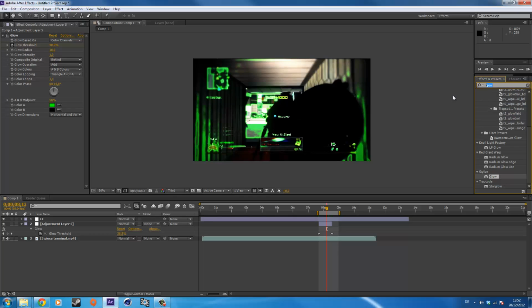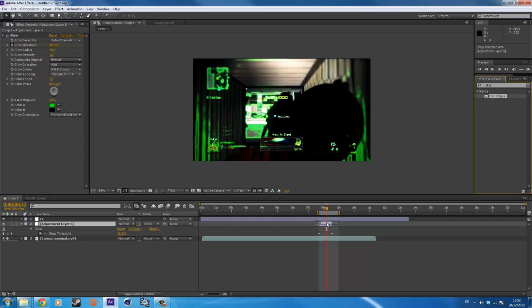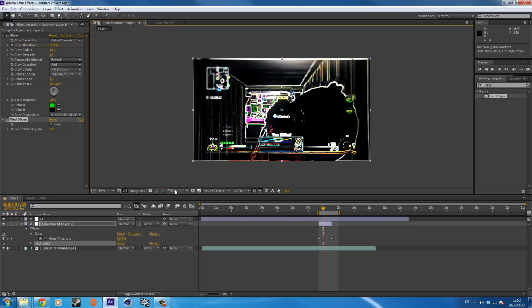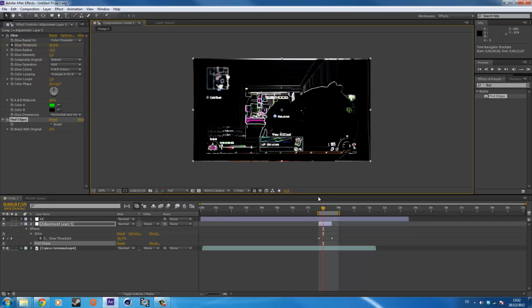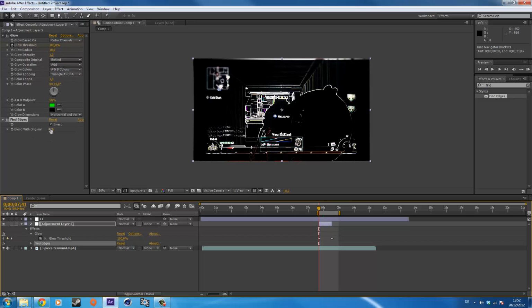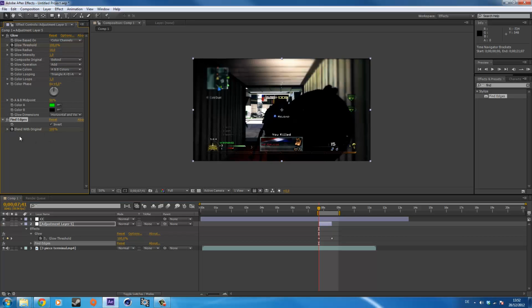Then you need a second effect. It's Find Edges. It's also built into After Effects. Just drag it onto the same adjustment layer. Make it to inward so it doesn't look that cartoon style. So now it's better. Go to the beginning. Keyframe the blend with original at 100. So at 100, the original clip shines through 100%, so you don't have the Find Edges effect.